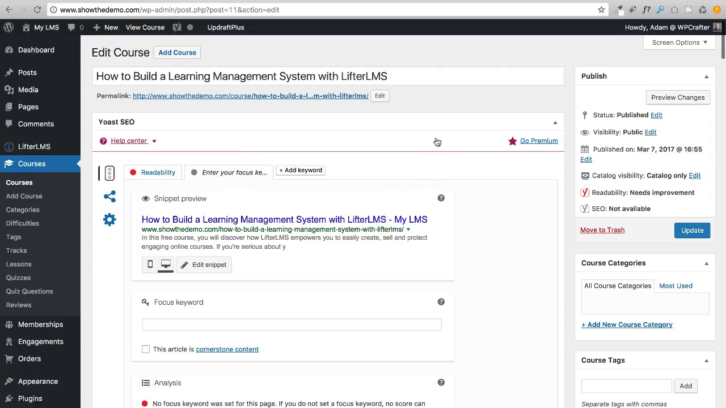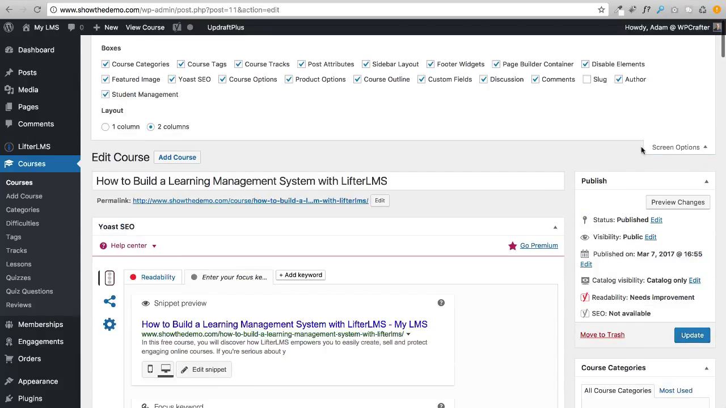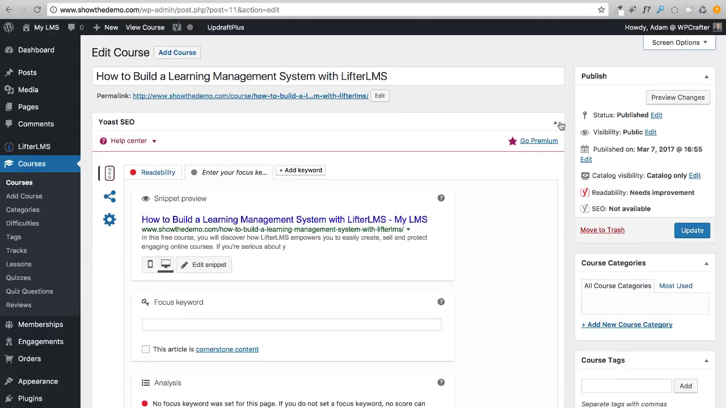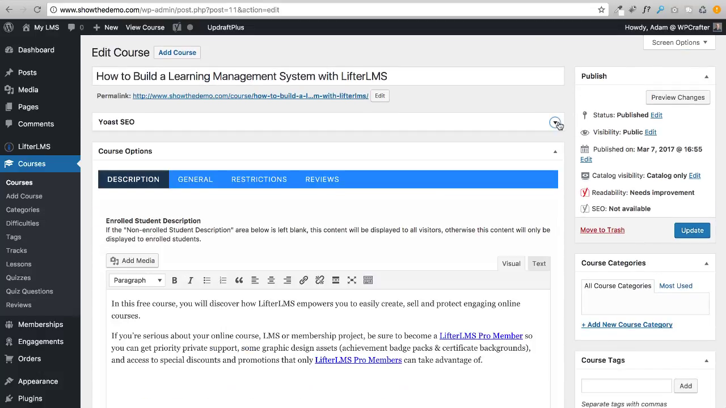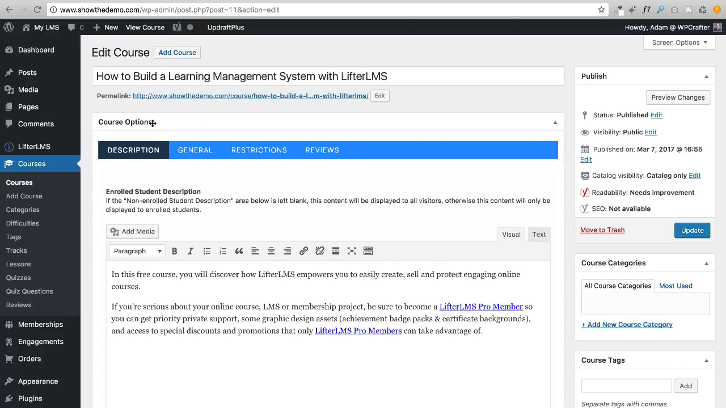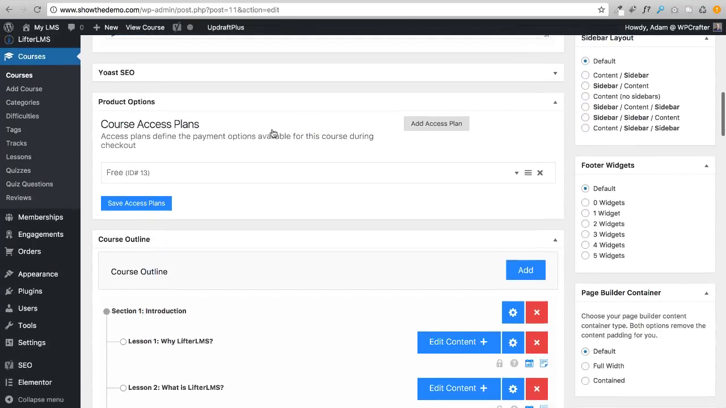Now, you might not be aware of this. There's this little button here on the top right. When you click on it, it says Screen Options. You can enable or disable items that you want to see in this list here. I do want to have this Yoast SEO there, but I just really don't want it at the top. So I can click on this arrow right here and collapse it. And if I try to drag it down, now it's going to be underneath Course Options. So when I scroll down, there it is.